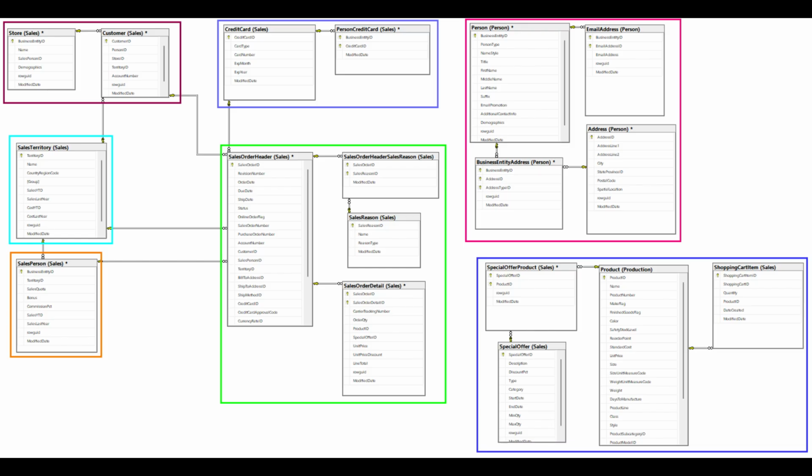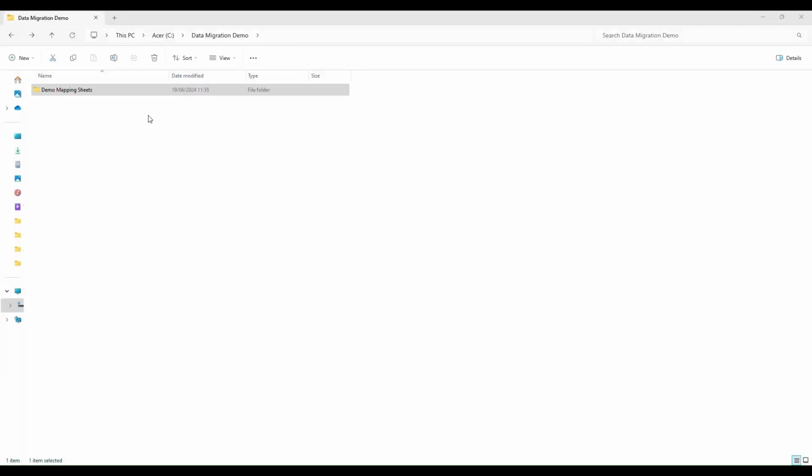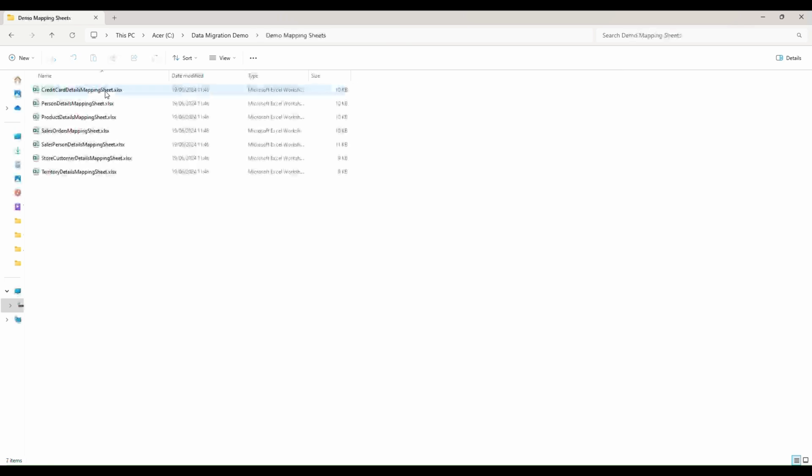In this demonstration, we've selected 17 tables from the AdventureWorks source database to be migrated into 7 destination data files. For this purpose, we have created 7 tables in staging database and interim database. To streamline this process, we've developed 7 data mapping sheets that will guide us in mapping data from the source to the destination. For this demonstration, we will use mapping sheets, which include 7 mapping sheets containing person details, sales orders, product details, and so on.